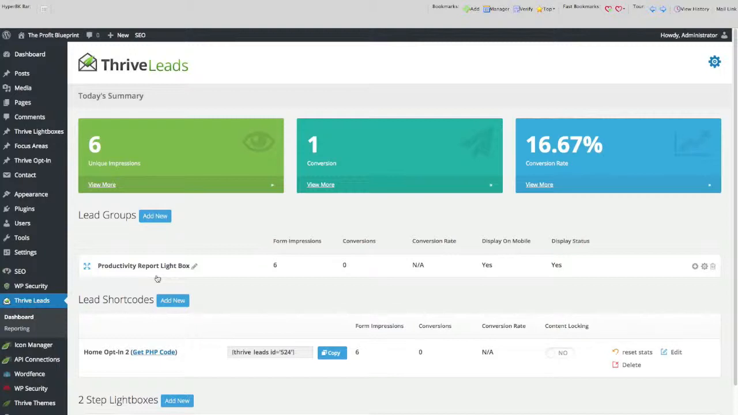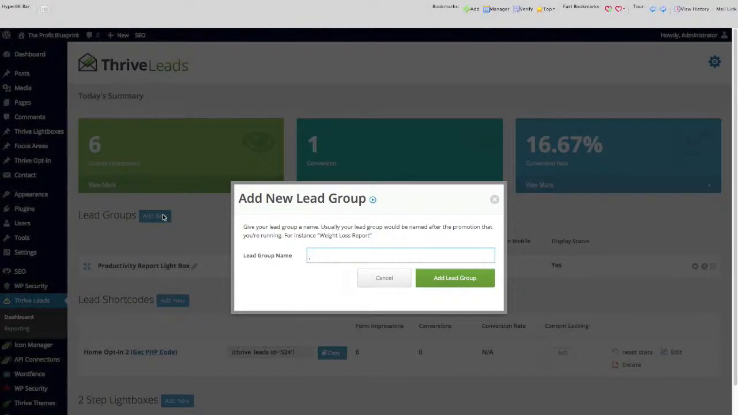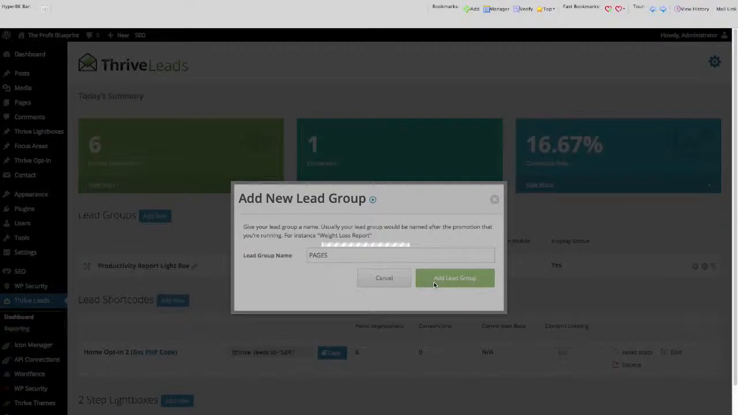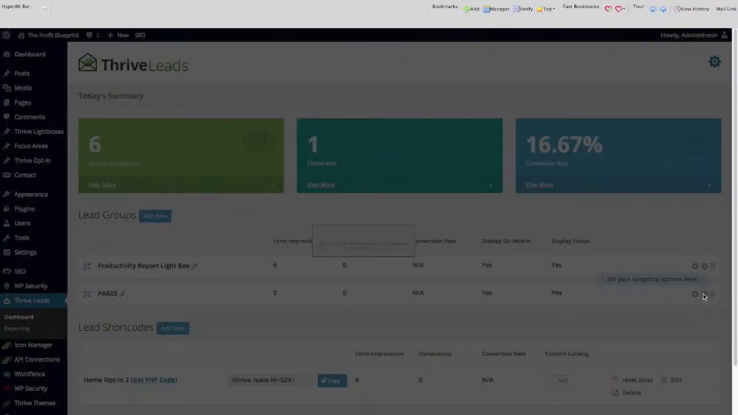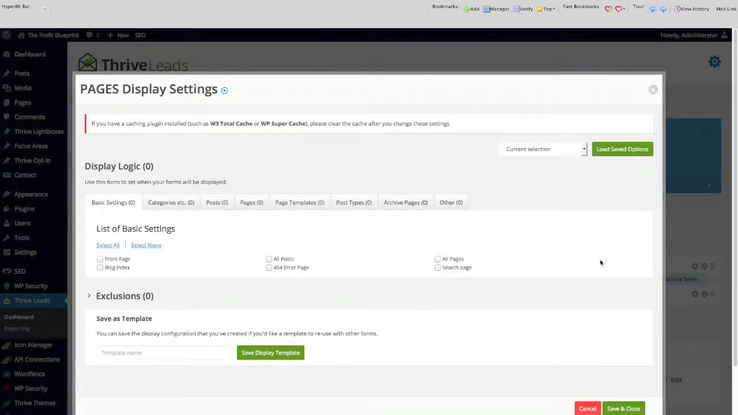Okay, since that's already set up, what we'll do is one for pages, just to show you how this works. I'm going to hit lead groups and add new. I'll just hit pages, add lead group. All right, see pages. So what I'm going to do is set targeting options here, display settings. Here I just want to hit all pages.